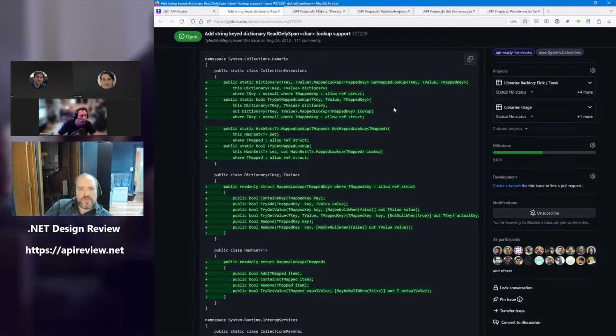Okay. But in the current shape, does it allow for good inference, or do you end up having to specify the generic arguments? You have to specify the generic arguments. It's sad.